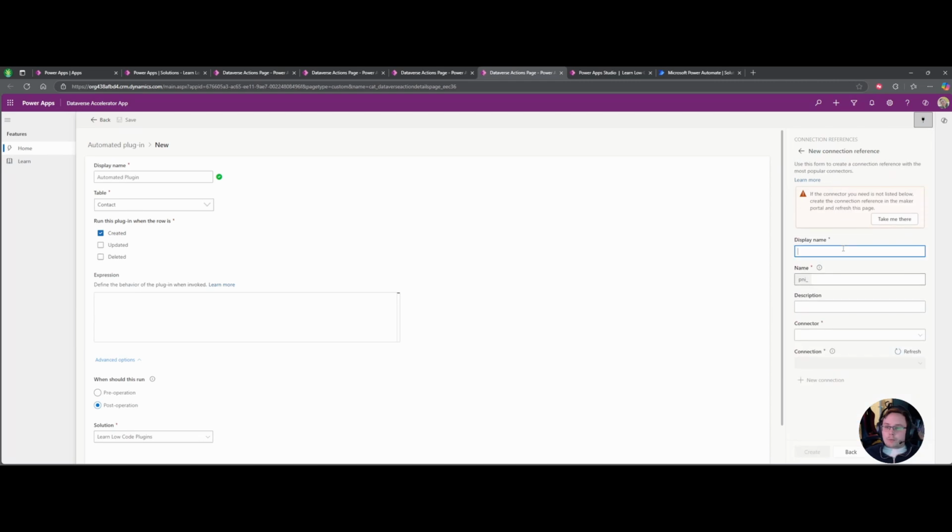So here we go. We do get a warning when you try to do this. To add a connector, you come up to the top right here, hit the connectors bit, and you'll get this warning saying if the connector you need is not listed below, create the connection reference in the maker portal and refresh the page. Now, if I go to connector and I choose MSN weather there, obviously I don't have a connection in there.